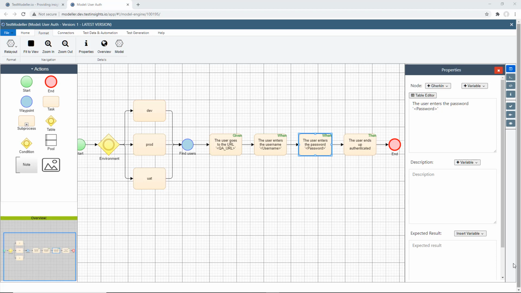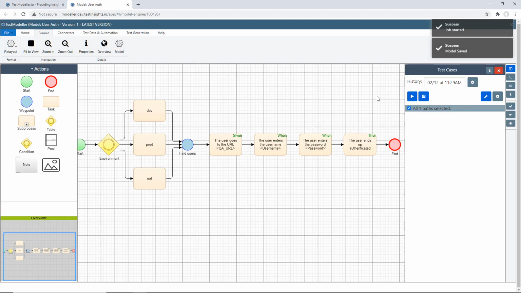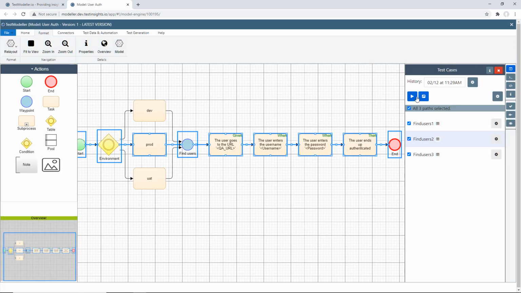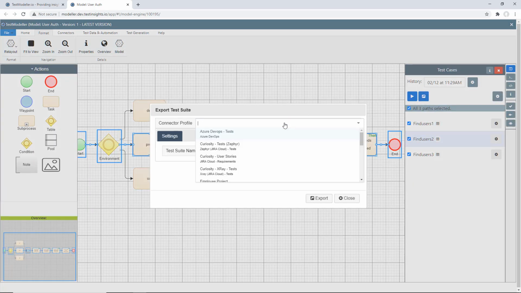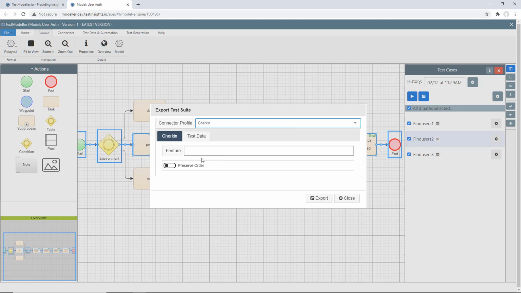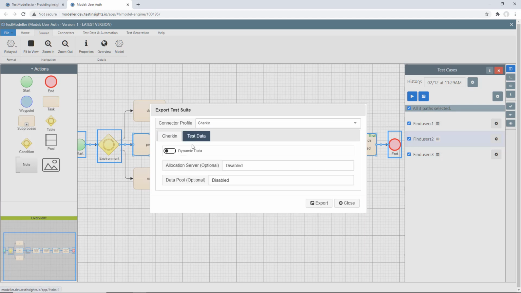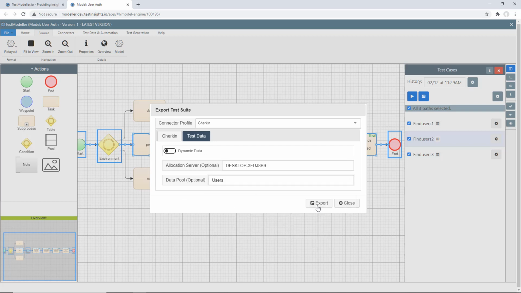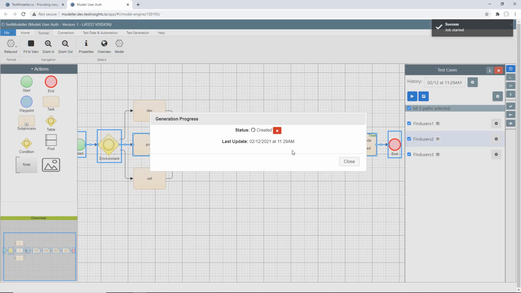Now the final piece is to come in and generate our scenarios. And what you'll see is that we've got 3 here with data tables associated. Now, if we come in and we do an export to Gherkin, what you'll see is there's a test data tab. We're not going to use dynamic data, we're going to push out static data. We're going to select the allocation server we want to use, and we'll select to push this into our users data pool, and we'll hit execute.